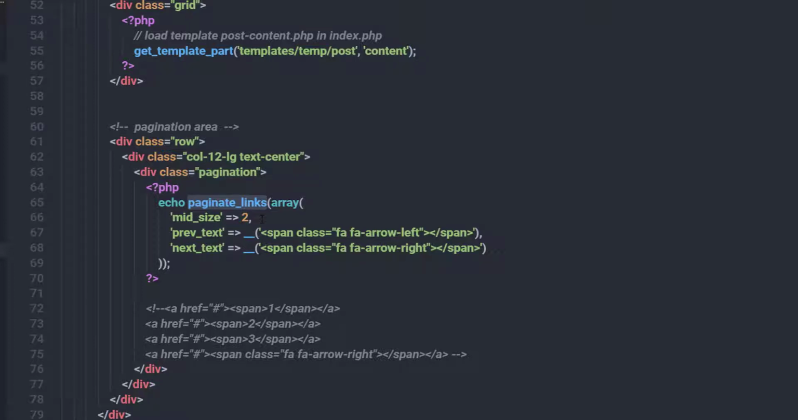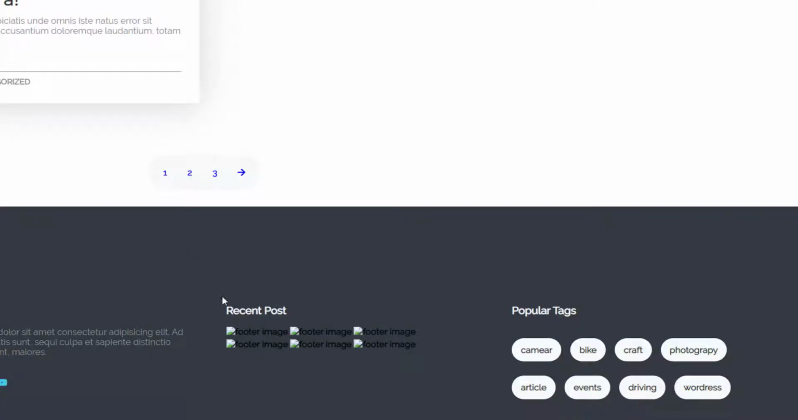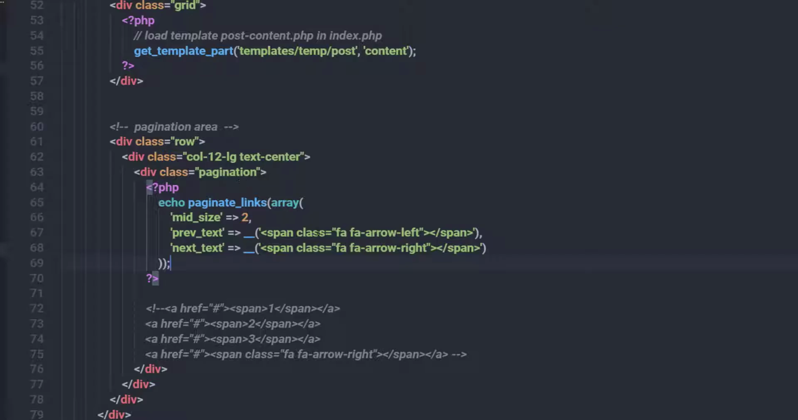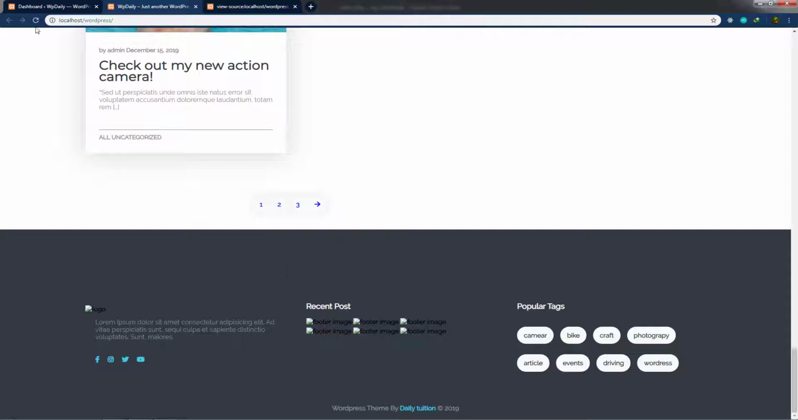Using this function, or you can say this template tag, you can create paginated links using numbers. This will print the number of pages on the current page. Using this property, I'm going to specify how many numbers I want to display on a current page. And using prev_text and next_text, I'm going to specify my custom icons for the next and the previous buttons. You can notice here, I have this next button, and I'm going to specify this right arrow for that button. So I'm going to use a right arrow for the next button and a left arrow for the previous button. Save the changes, go back to the website and reload it.